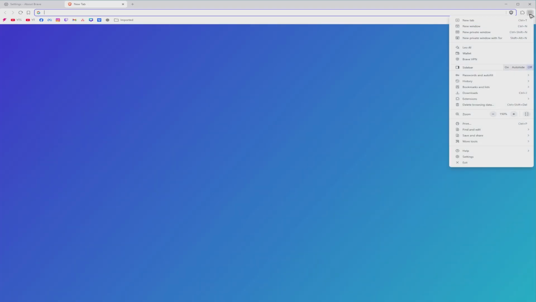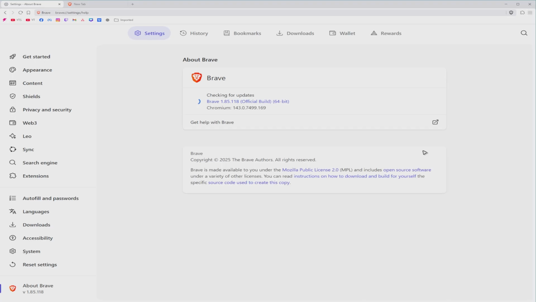Now another option is by going to the top right again, click on the 3 horizontal lines. Now click on help right here and just click on about Brave. There you go. Just wait for it to check for updates.